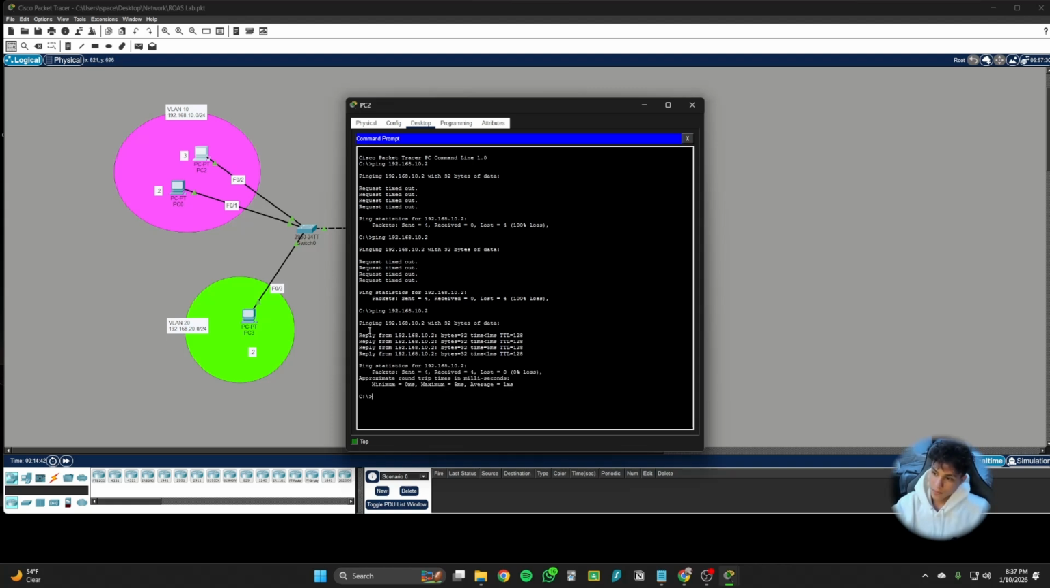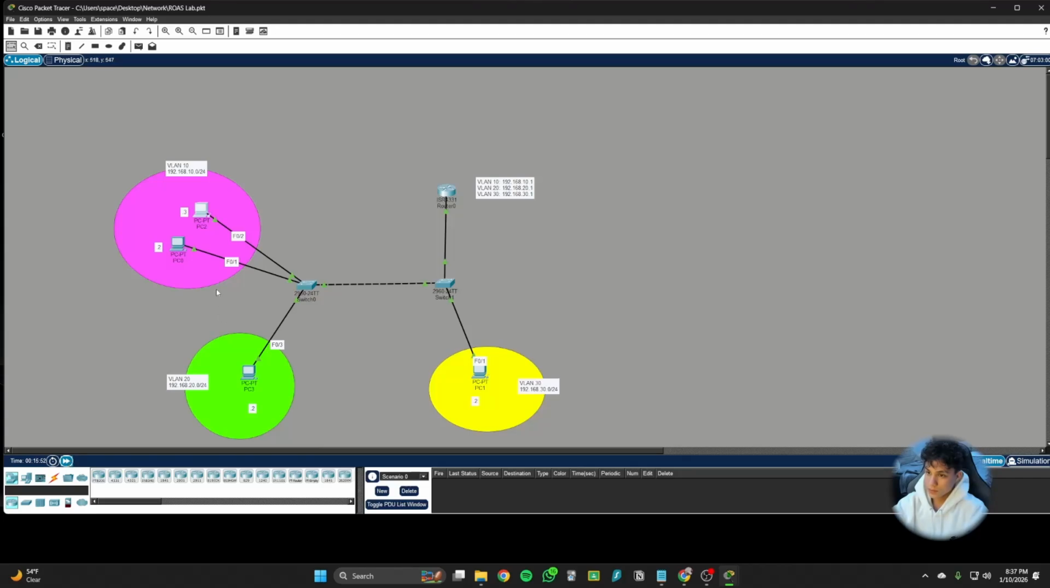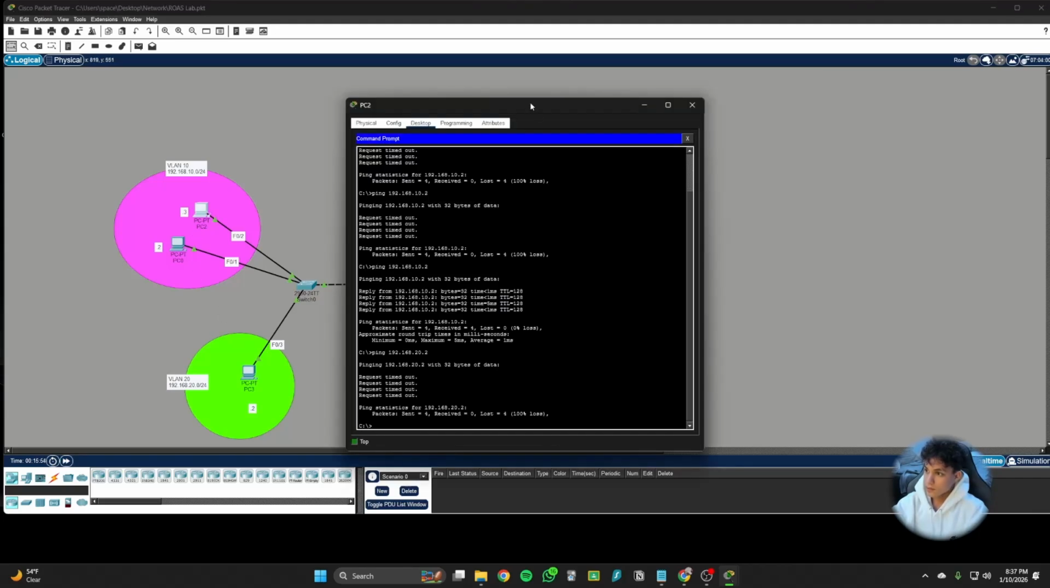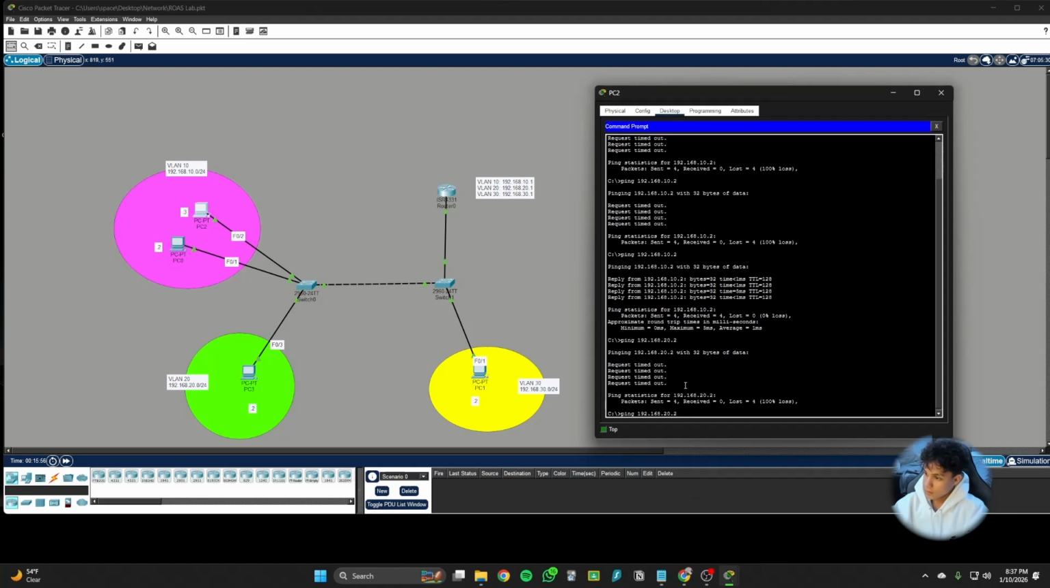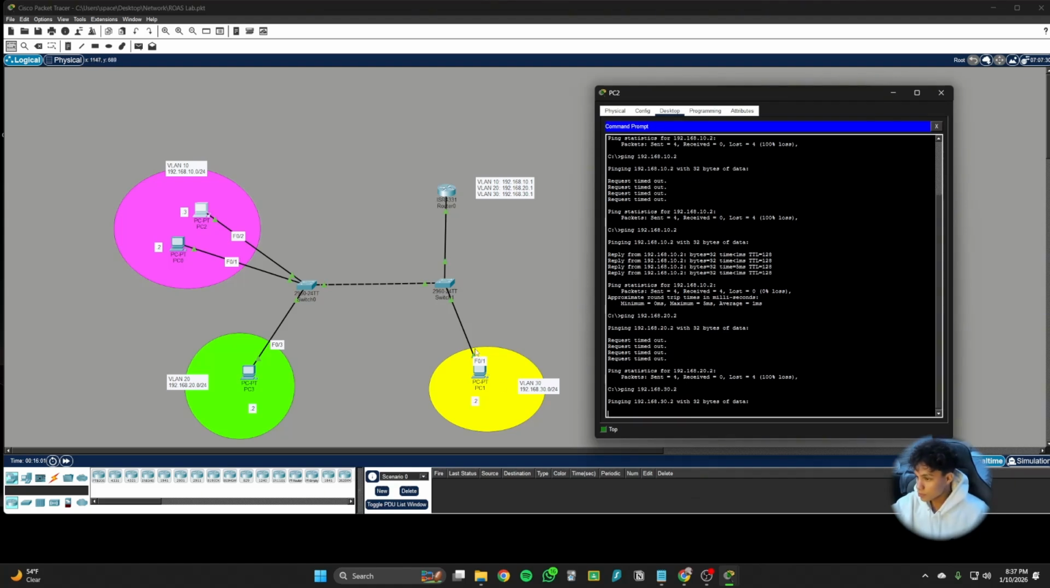Now this PC should be able to ping the other PC in its VLAN. Yeah, there you go. But this PC won't be able to ping the PC in VLAN 20 because they're in separate VLANs. So as you can see, timed out. And then the same thing, it won't be able to ping the other PC in VLAN 30 because they're in separate VLANs.